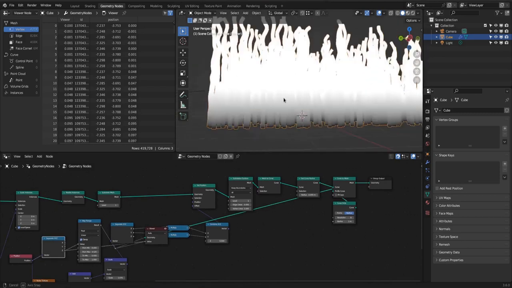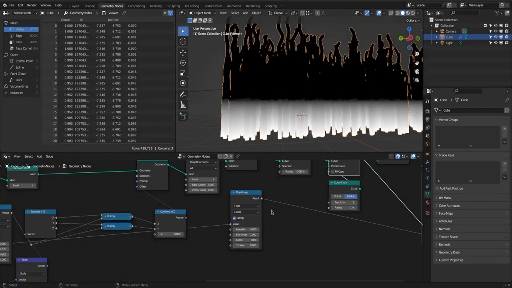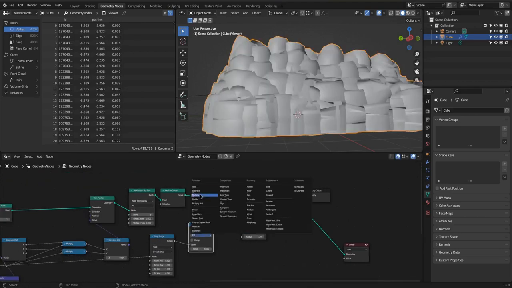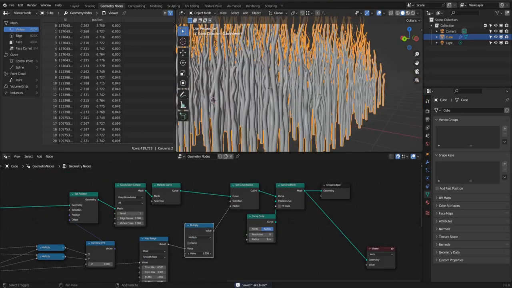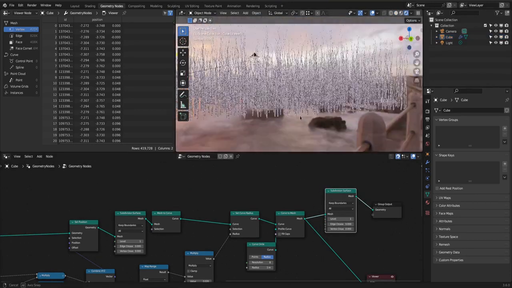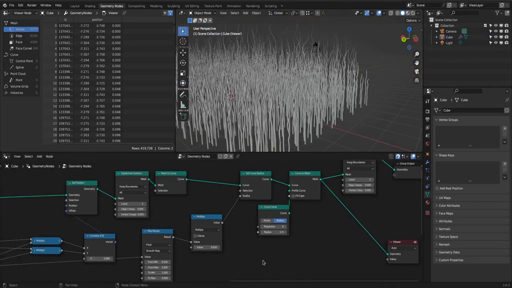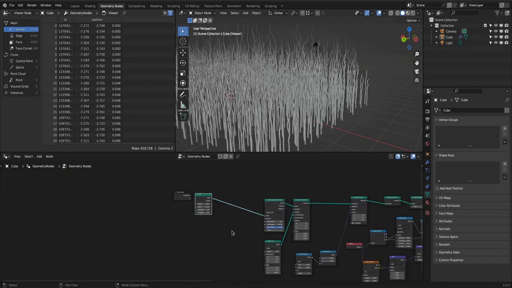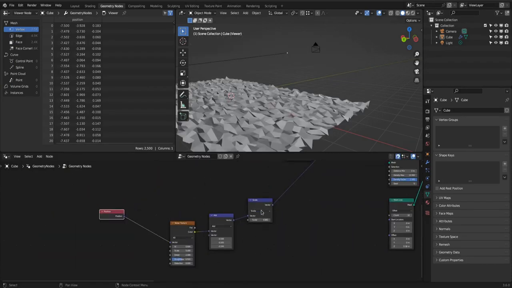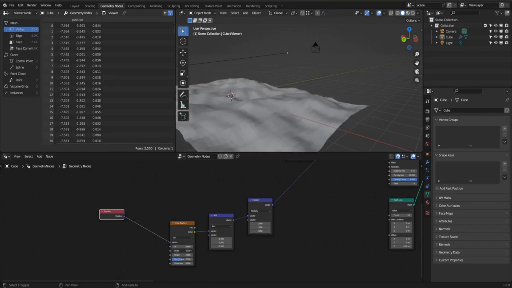Mesh to curve, and then especially the curve to mesh operation allows us to add volume to the wiggly lines. Piping the same set position through a map range and flipping it upside down allows us to slowly thin out the stems towards the top. The multiply node behind this controls the overall thickness of the stem.